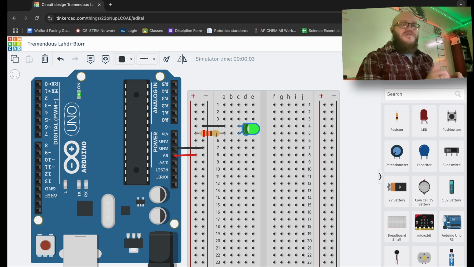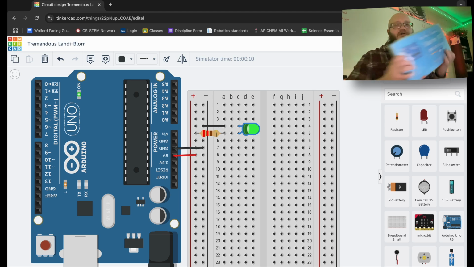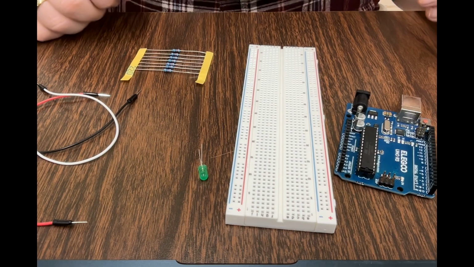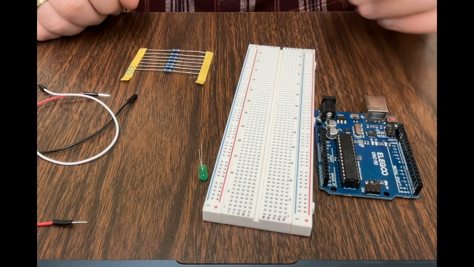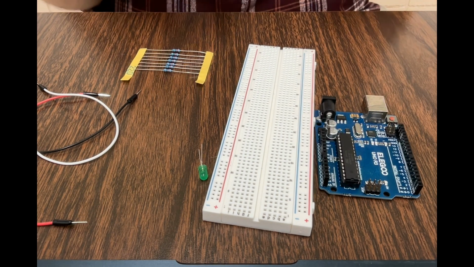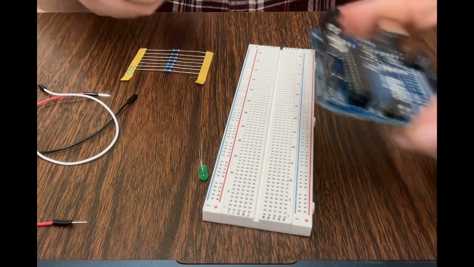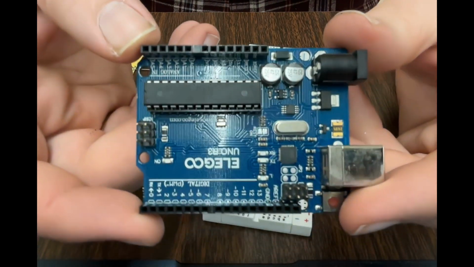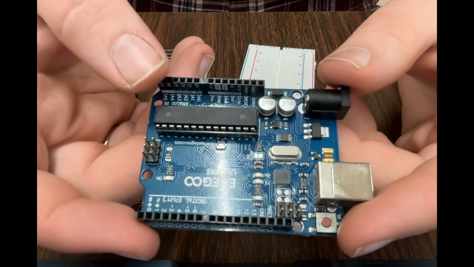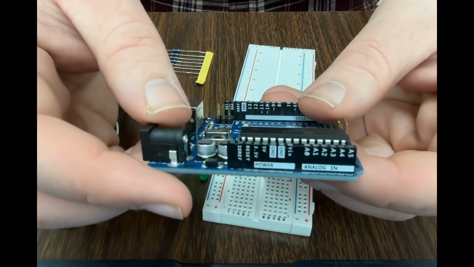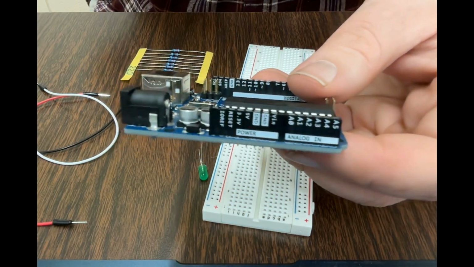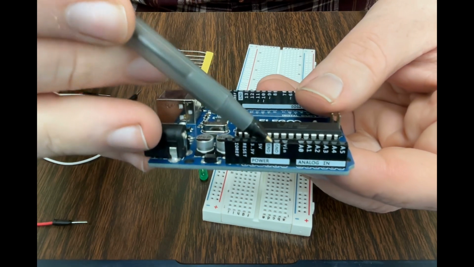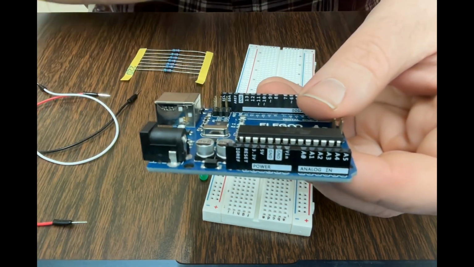What we're going to do is we're going to use this simulation in order to build this circuit using an actual Arduino kit. Let's do that. Here we have all the components we need to take our CAD model into the real world. First up, we have our Arduino. It looks a little bit different from what we have in the CAD model. This one has a little bit more stuff on it, but it functions generally the same. Again, we're going to be focusing right here on the ground and the 5-volt.